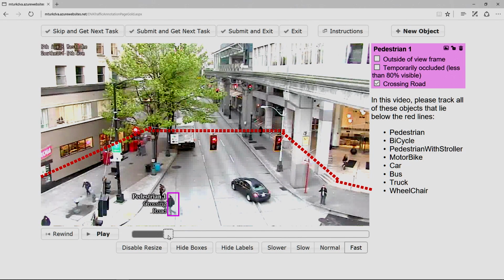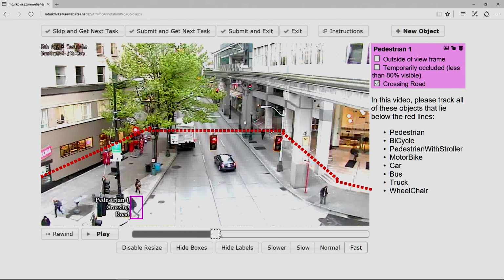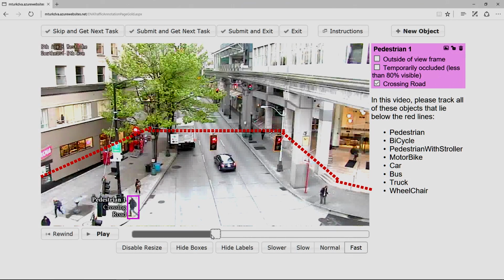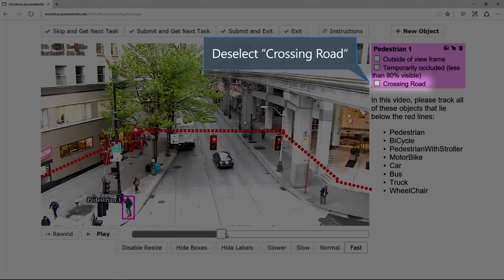At places where the box is not in alignment with the pedestrian, make adjustments to both the size and placement of the box. Ensure that the box tracks the pedestrian's movement throughout the video. At the moment when the pedestrian transitions from the roadway to the sidewalk, deselect the crossing the road option.